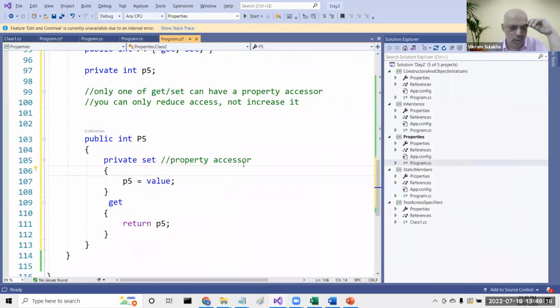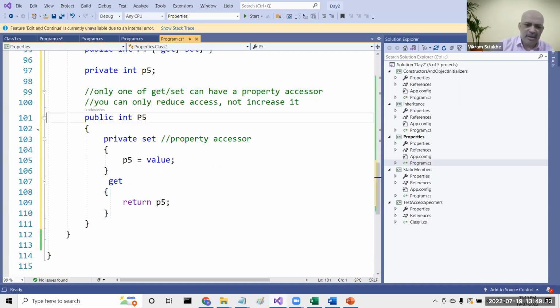All right. So what are we saying here? Only one of get or set can have a property accessor, and you can only reduce access. You cannot increase it. Are you clear on this? So this is another way of making, for example, a read-only property. I'm not trying it out. You try it out in the lab. All right. Questions, if any?